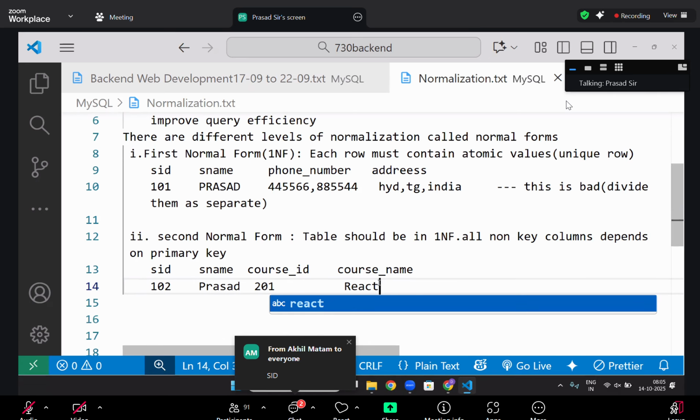Anyone guess, course name is depending on which column? Course name is depending on which ID? Course ID. But sir, what is the primary key in this table? Student ID, right? That is a problem. If something is the primary key, every other thing should depend on the primary key.